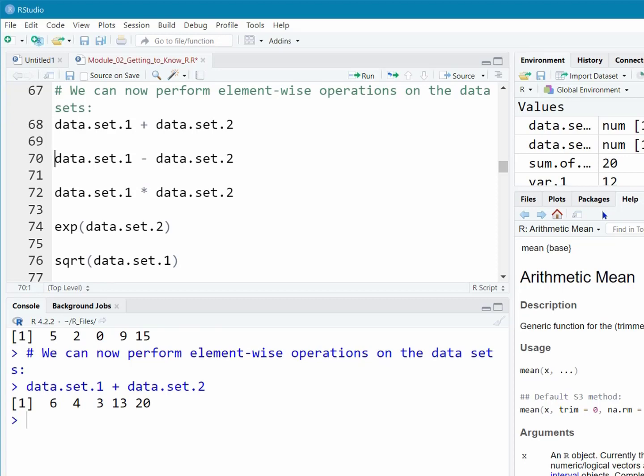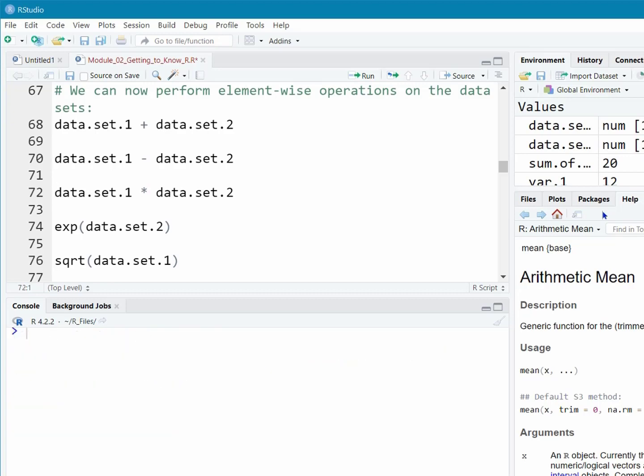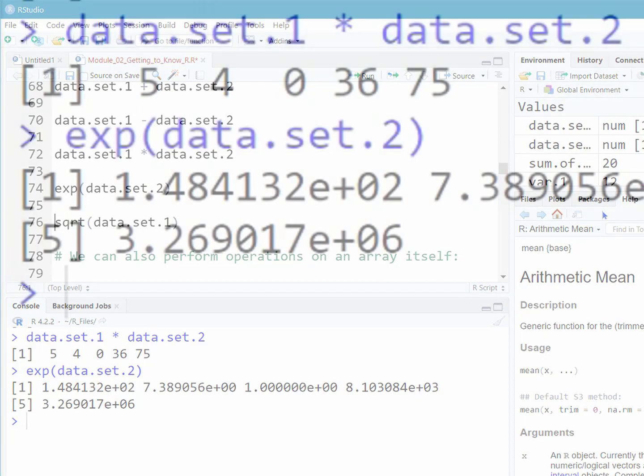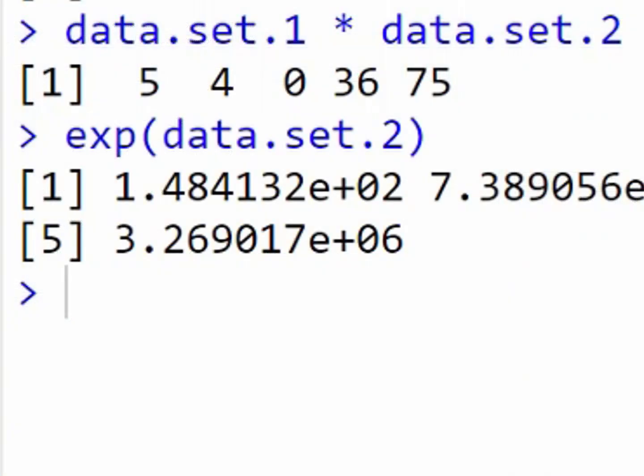We can subtract dataset2 from dataset1, or we can multiply the elements in dataset1 by the elements in dataset2. Suppose that we wanted e raised to each of the values in dataset2. We can do that with the exp command. Now let me point out something here. Note that the output is in scientific notation. For example, the value 1.484132 E02 is really equivalent to 148.4132.